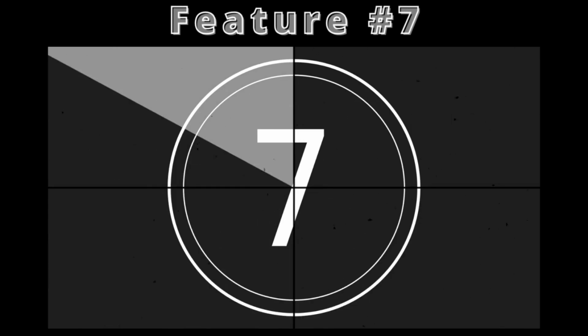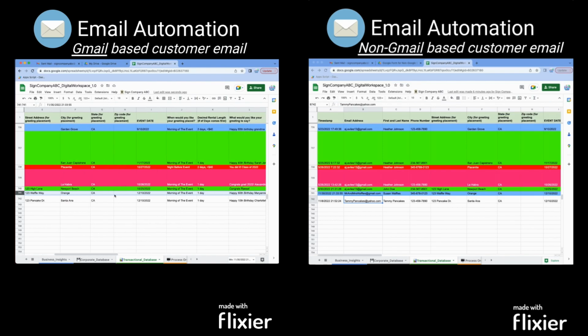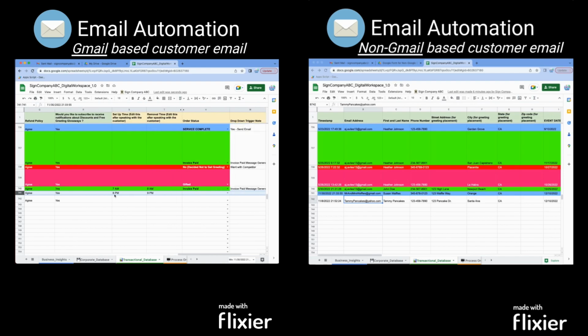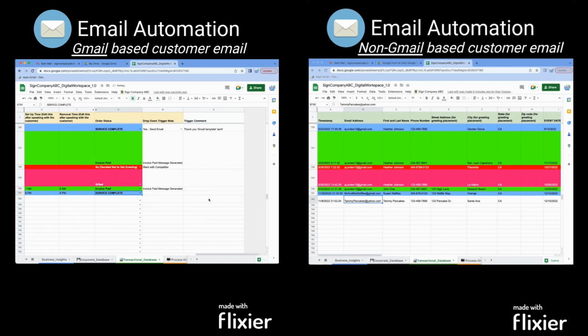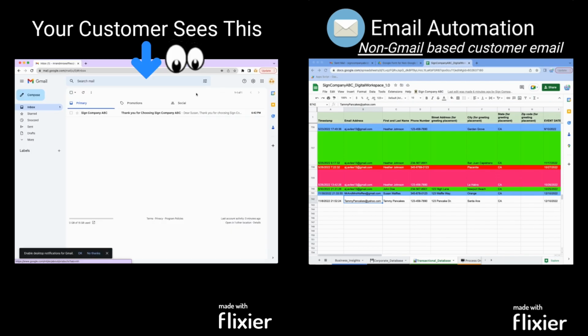Feature number 7, it only takes 2 clicks to send an automated thank you email to your customer once you've picked up their sign. Let's simulate this for Suzanne. As we scroll over to the right, we'll be able to see the order status column. Let's change Suzanne's order status to service complete. In the next cell, we'll see, would you like to send email now? Let's go ahead and select yes, send email. In the adjacent cell, you'll see thank you Gmail template sent, since Suzanne has a Gmail email address.